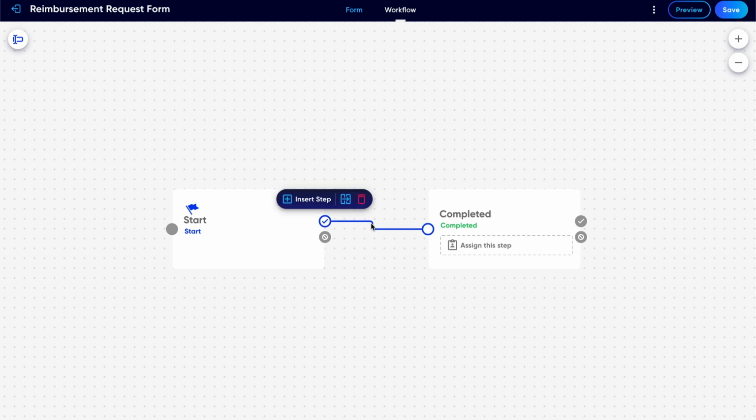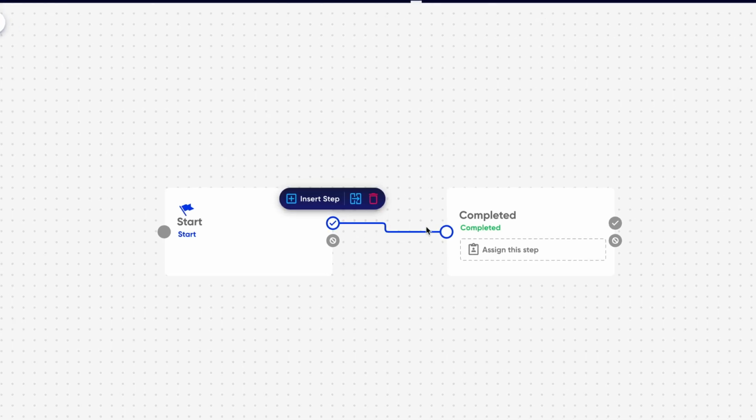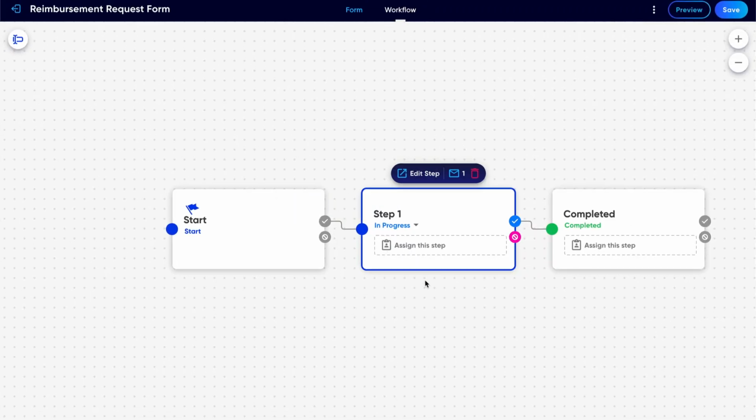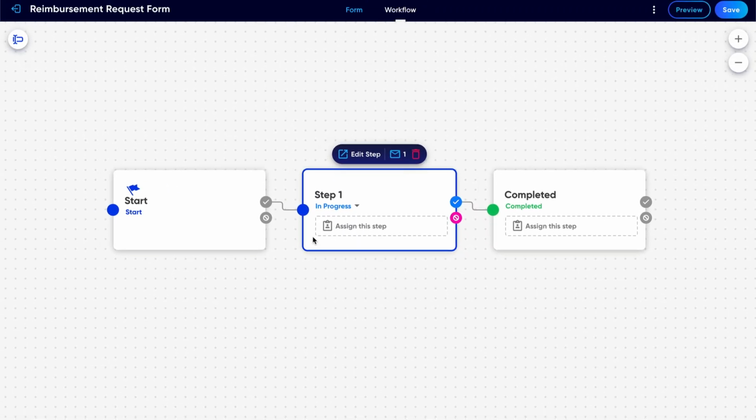Another way to add a step is to click an existing transition pathway and then click this button that says insert step. That's my preferred way if I know right where a workflow step needs to go, because it will properly space out the steps and make it look nice and clean.